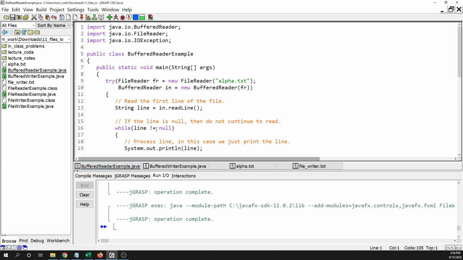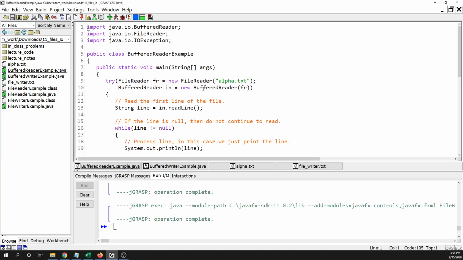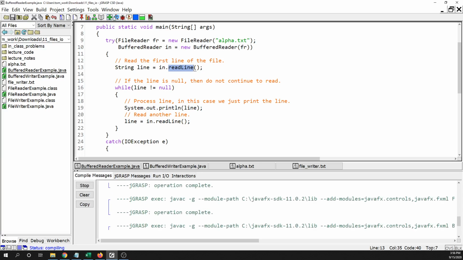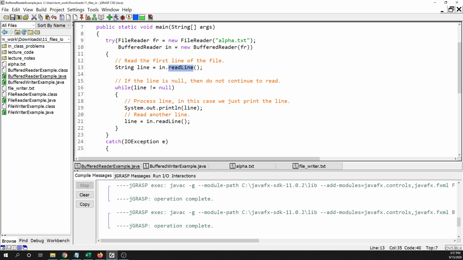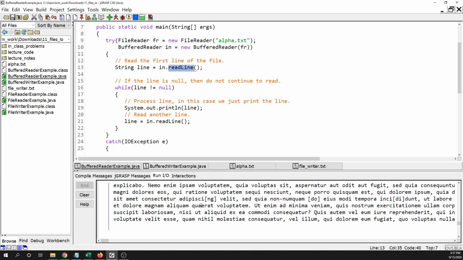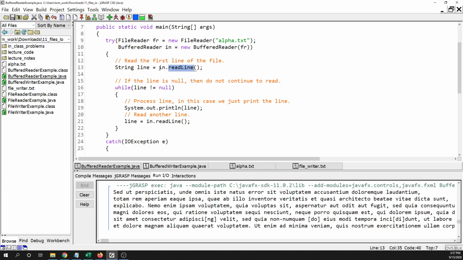First, the buffered reader example. The buffered reader works pretty much like the file reader example does. You would create a file reader object and then wrap it in a buffered reader object inside the try with resources block. One of the nice things about buffered reader is that it has this readLine method. You can read entire lines at a time, and you can read them in as strings. So you can see, I can read alpha.txt line by line and process it that way.